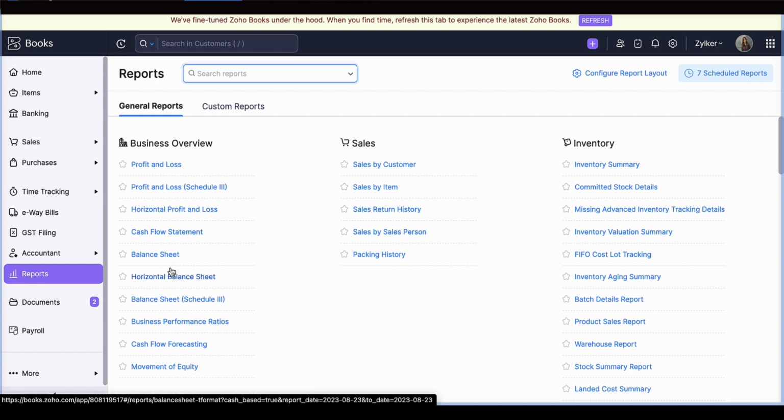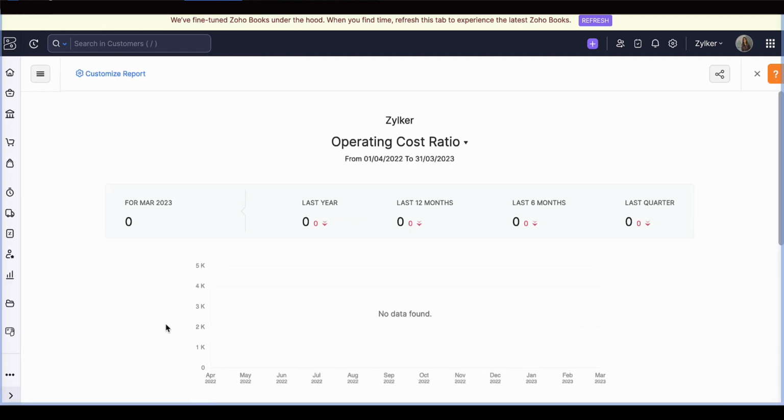So now we've seen the profit and loss report, we've seen the balance sheet, which indicates the balances under different asset accounts and liability accounts, and we've also seen the cash flow coming in and out of the organization, and a forecast of the cash flow that will be coming in. Next we'll look at two more reports in Zoho Books under the business overview section, which are the business performance ratios and the movement of equity report. First let's have a look at the business performance ratios.